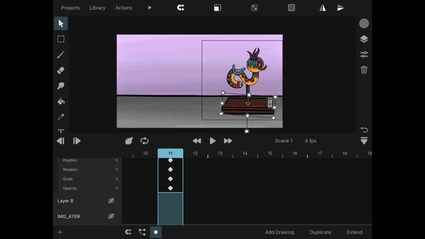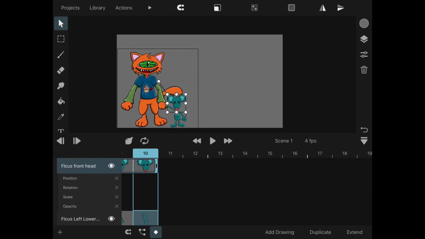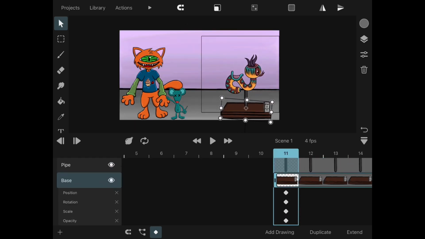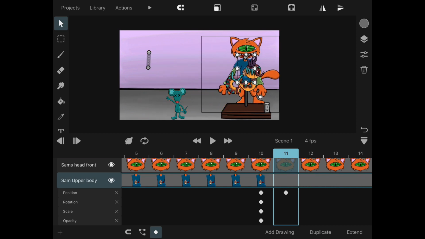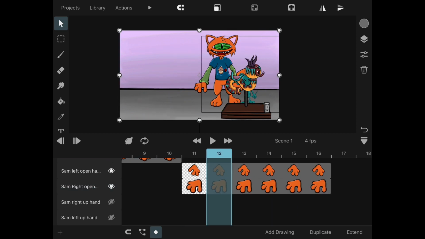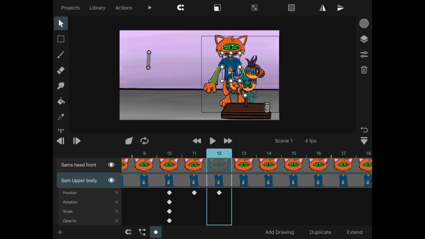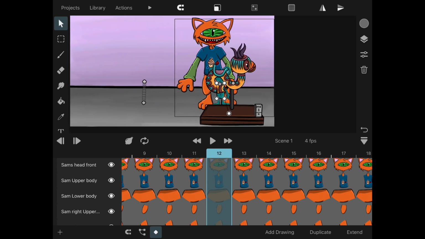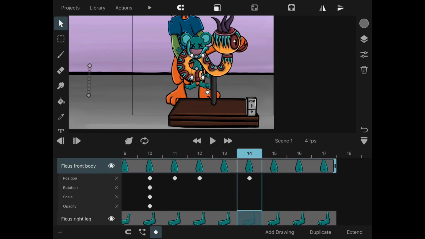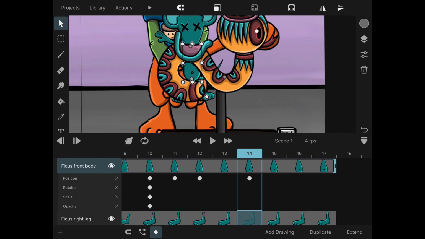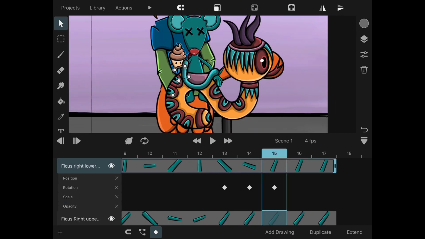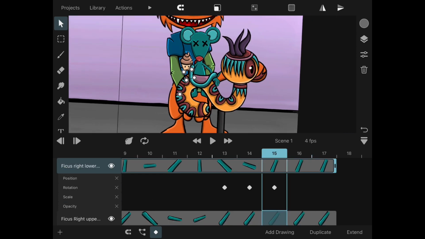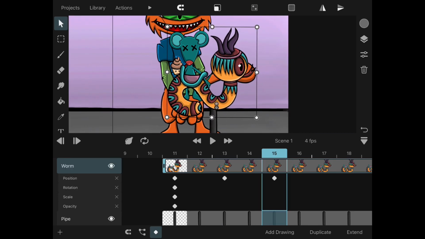Now I'm adjusting and setting up all the objects for the scene. I noticed a mistake on Sam's shirt. It looked like a piece of a sleeve is missing. You can always fix mistakes like this.